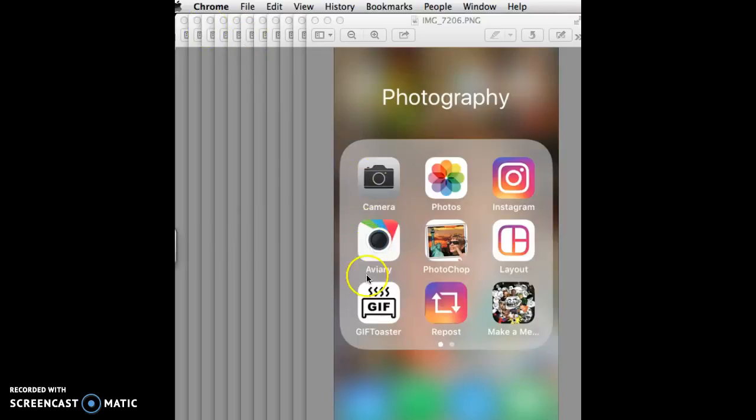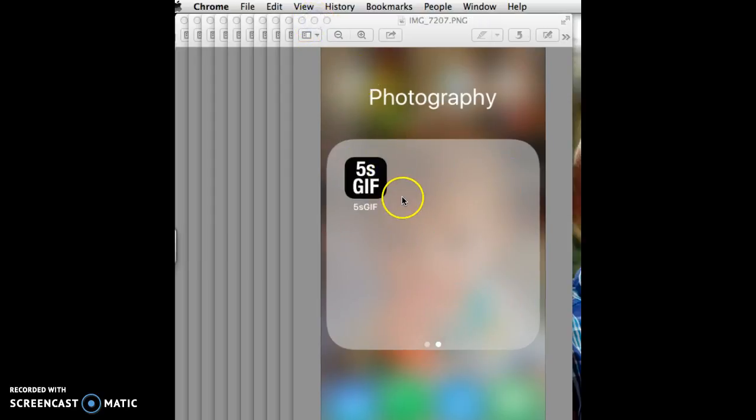There's a lot of different apps out there. Really, the ones that I like, and the one in particular that we're going to focus on today, is called GIF Toaster. It's free, which I really like, and it's very easy to use. The other one that has been brought to my attention is 5-second GIF, which is really good too. But we're going to specifically talk about GIF Toaster today.